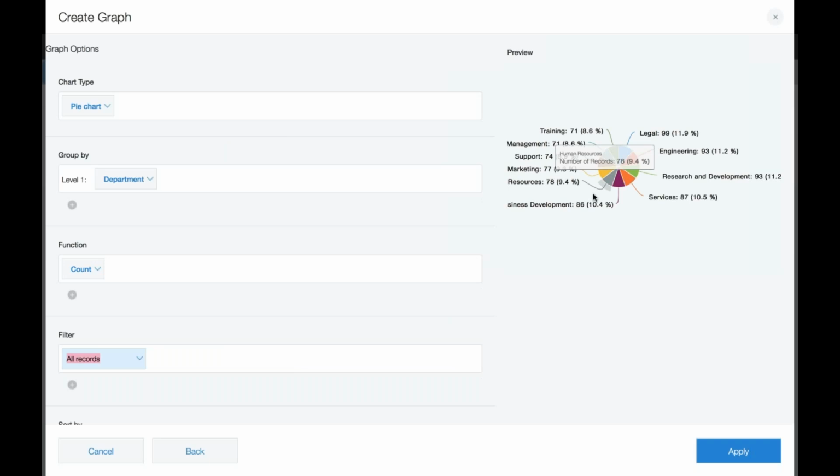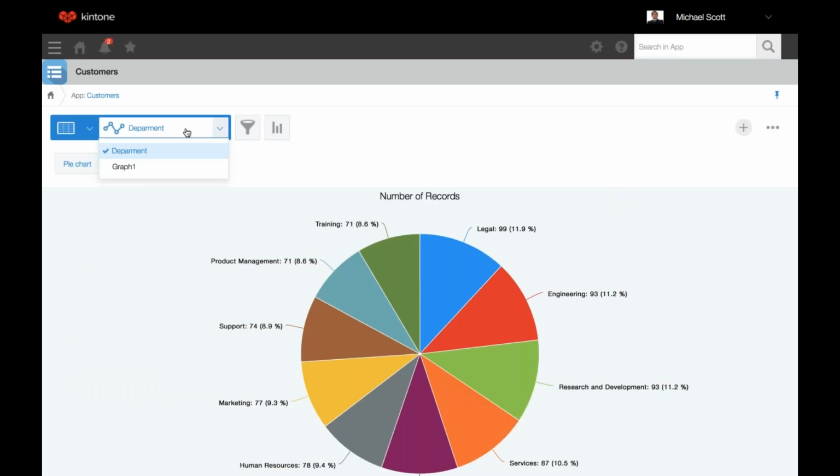However, if you're not one of the managers of the application, you will not be able to save the changes or make new graphs, just like with the views. So anything that you see that's listed here already was created by whoever has permission to manage the application.